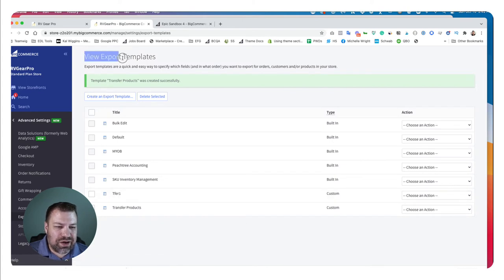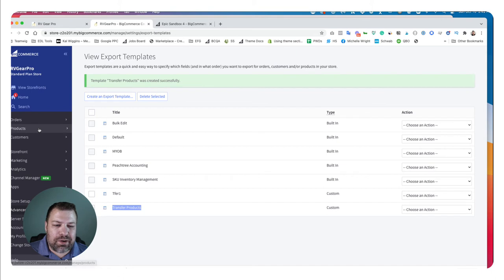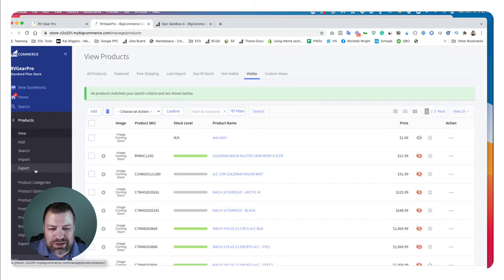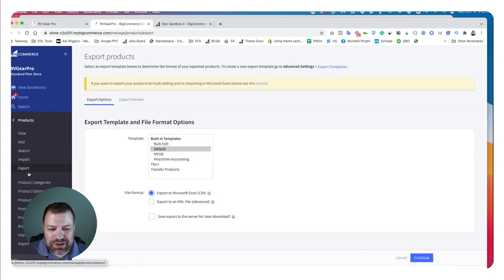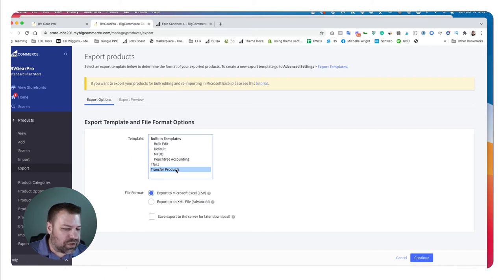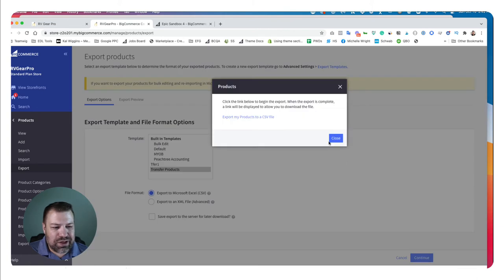You can see here in our view export templates now, we have the transfer products export template. All right, so now let's actually do the export. So we're going to go to products and then export. Now you can see transfer products shows up here in the available templates. We're going to choose transfer products and click continue.